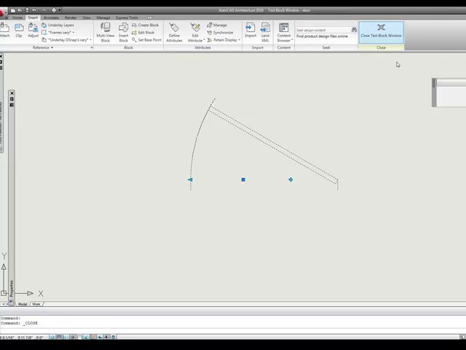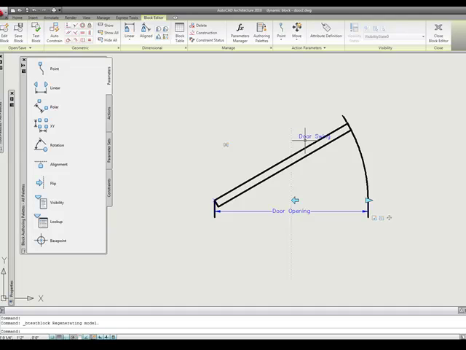So let's close the test block and take a look at what we need to do. Basically, what's happening is we just moved this flip action to be 18 inches off. So we've got it as a set distance off. And that's not going to work. What we need to do is we need to associate it with this door opening width.